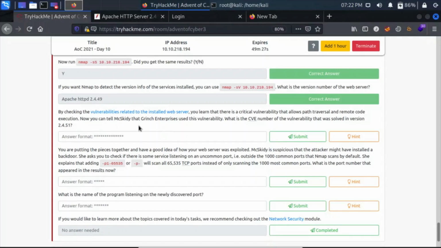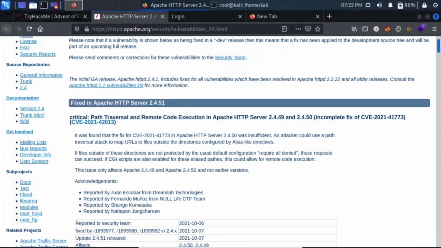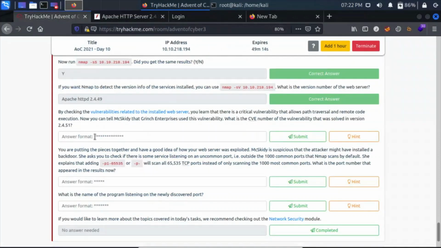Can you tell Max Kade at Gwinch Enterprises what is the CVE number of the vulnerability that was solved? What was solved in? Okay, this was the CVE. Okay, this is right here. That was solved.